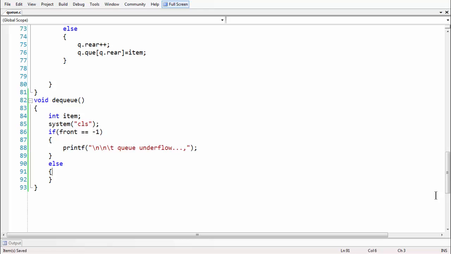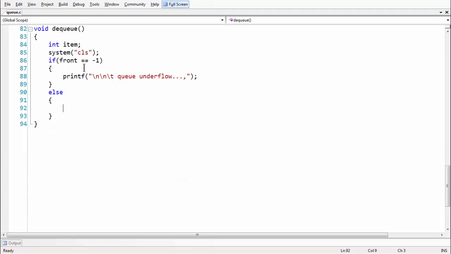And then in the else condition, which is a very important and key thing when you are deleting an element from the linear queue data structure, first you need to take out the element from the queue from the front part. To do that, you have to follow the following syntax: item is equal to q.q[q.front]. Then the frontmost element directly comes out of the queue and is placed in the item variable. Now you can have a printf statement here, something like this: \n\t the deleted element.